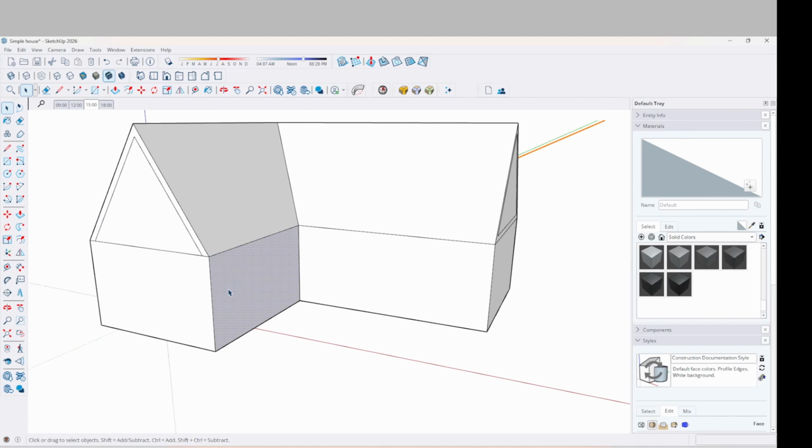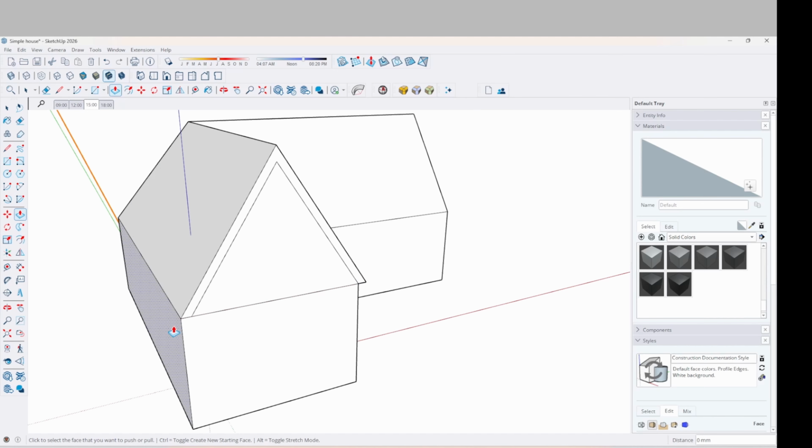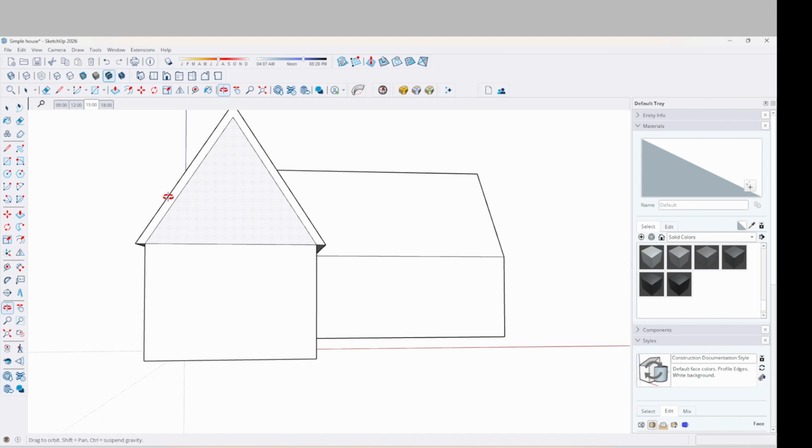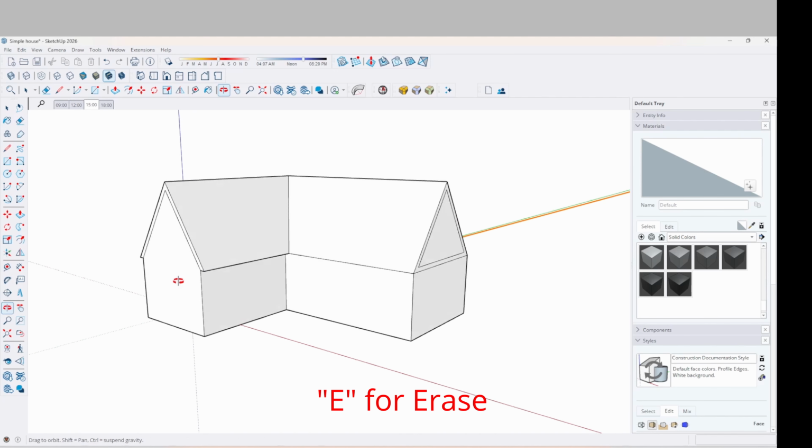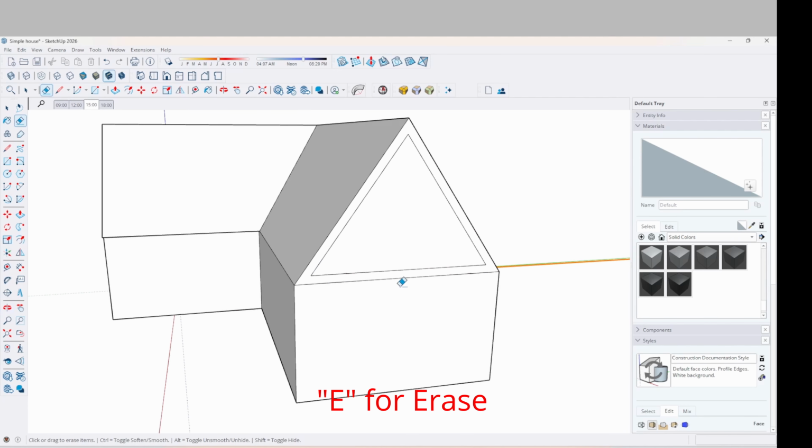The next thing, we can push the walls in slightly here, so it gives the roof an automatic overhang, like so. And then I can delete this line with the erase tool, like this, and then repeat the same on this side.